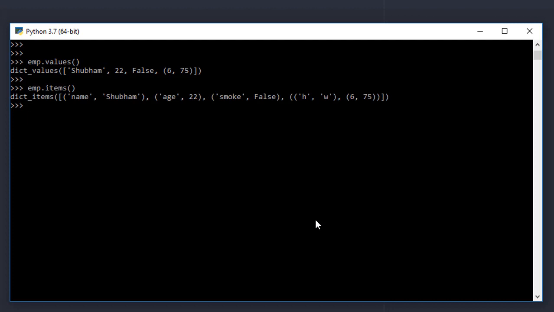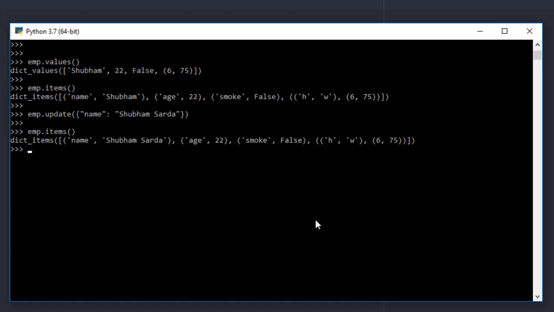This looks fine, but I need to talk about one small thing. We have talked about addition, we have talked about deletion, we have talked about pop. But what if I need to update any value for a particular key? I can use .update. All I have to do is pass the variable name, then the update method, and then I need to pass my key and value pair. And if I try to access my items again, you can see I got my updated name.